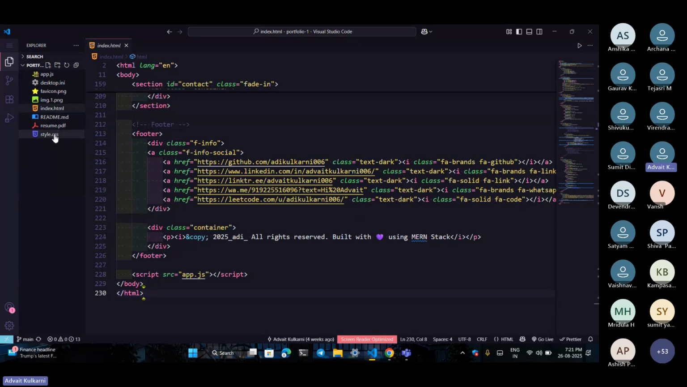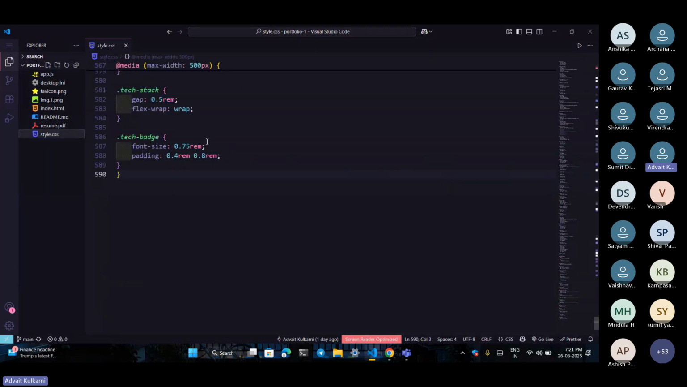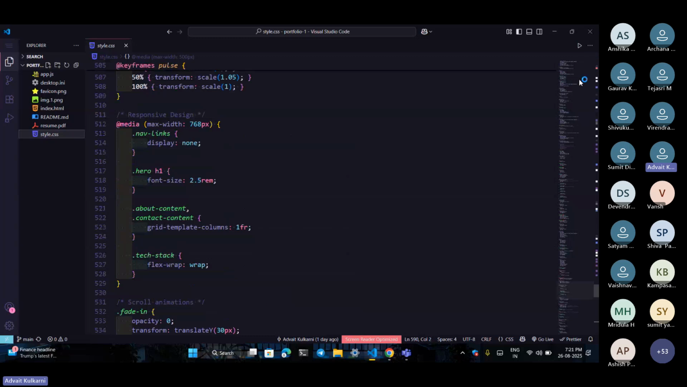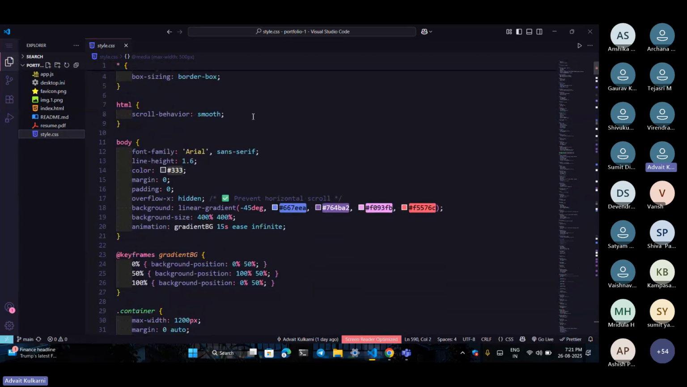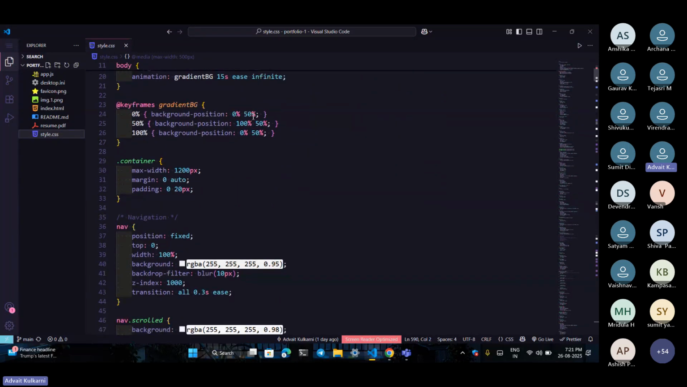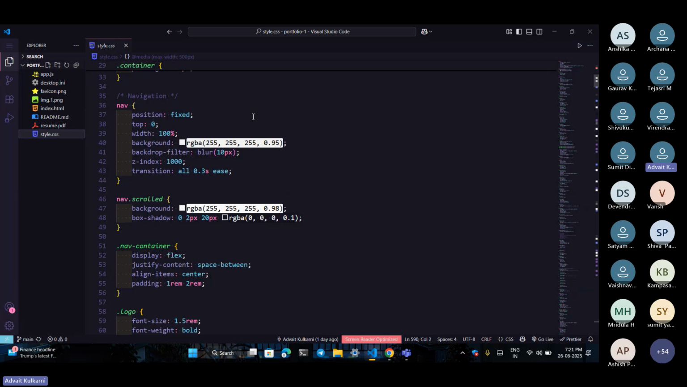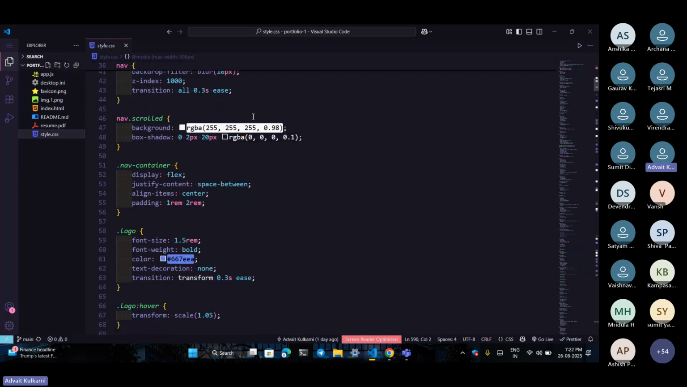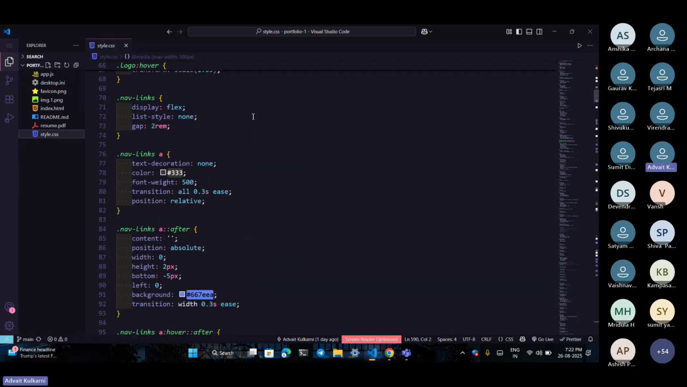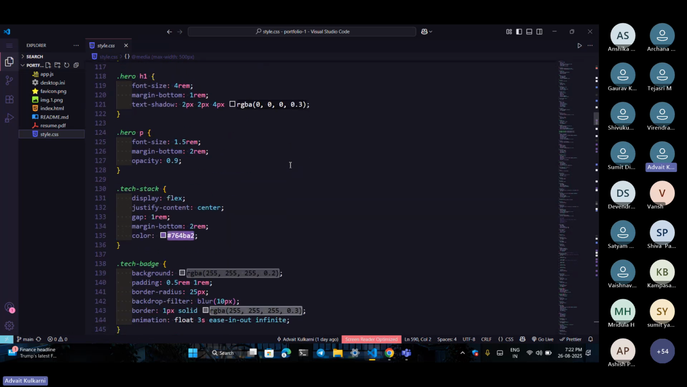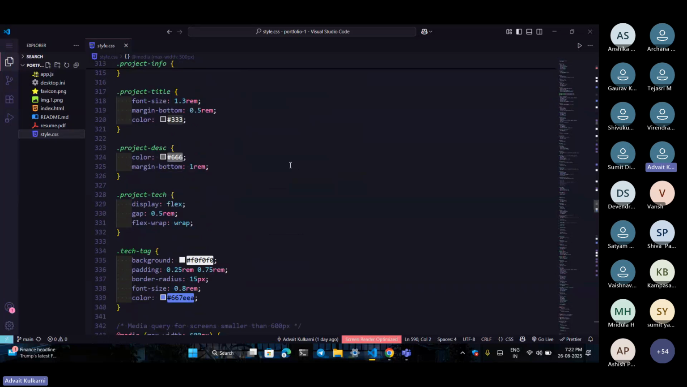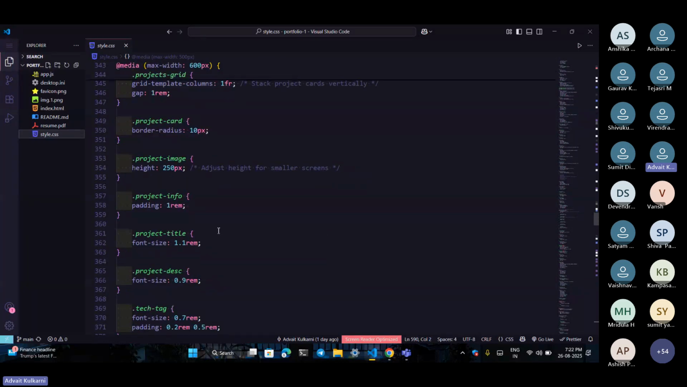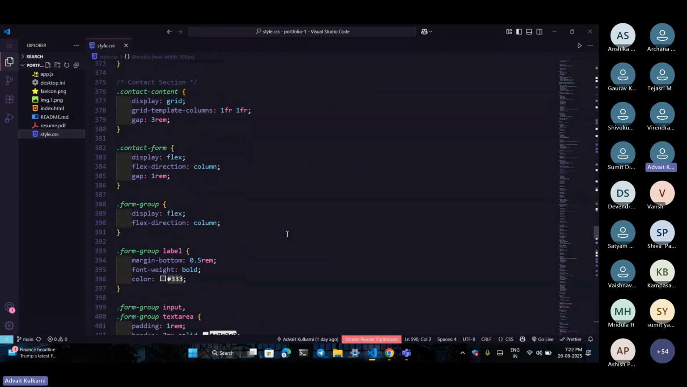Style.css. This is my CSS file, ma'am. I styled layout, fonts and colors. I used flexbox and grid alignment. I added two hover effects on buttons, and links are also styled. I used media queries to make it mobile responsive. This is a media query for the projects and contact sections.